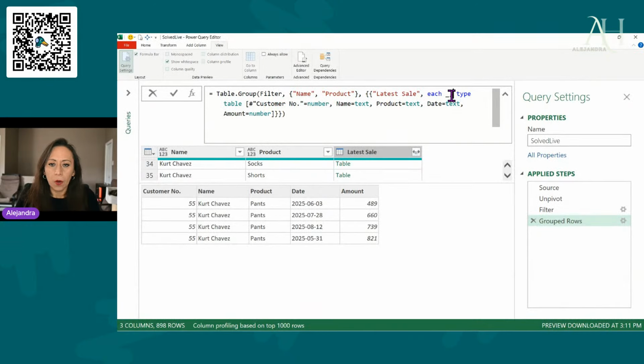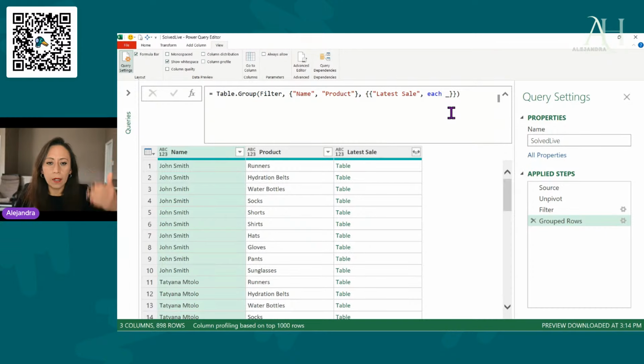Everything else over here is optional. And I'm going to remove it because at this point in time, I don't need it. So my code is cleaner and my explanation is better for you.